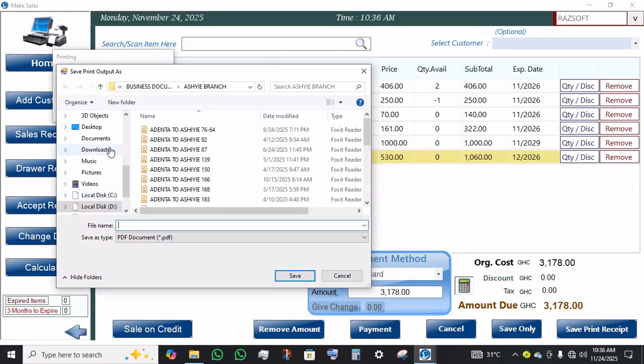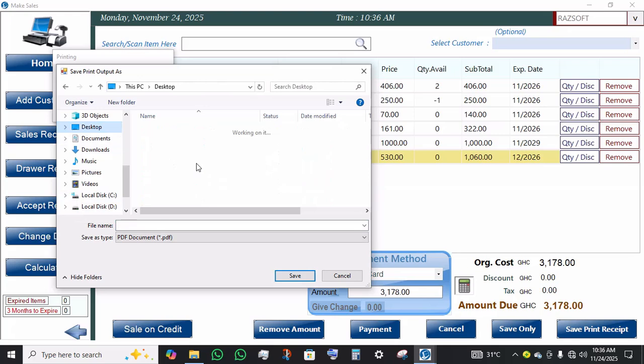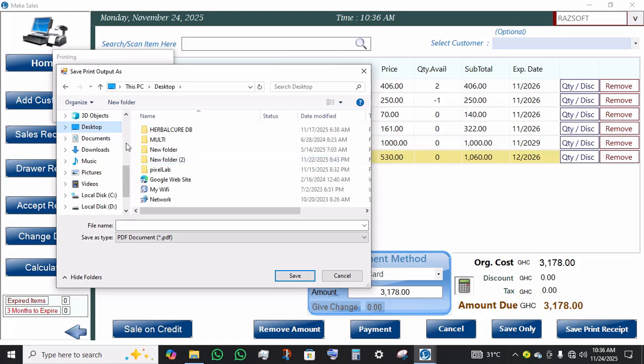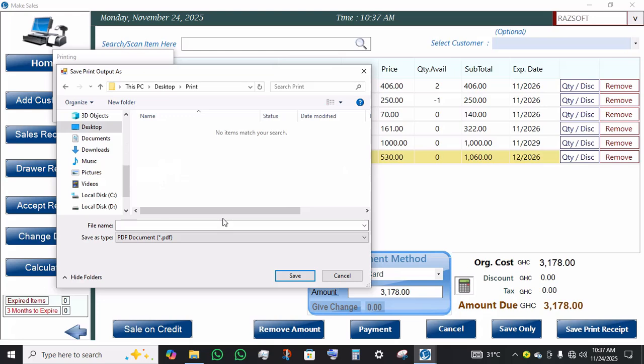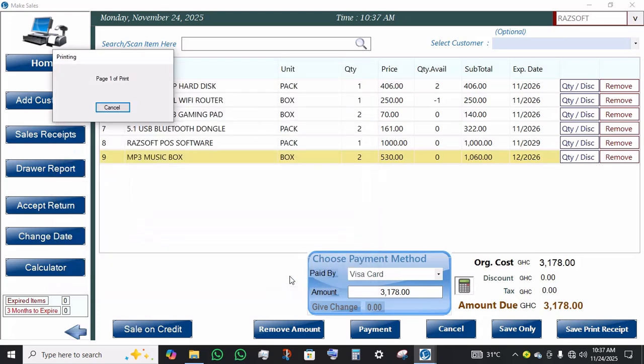So let's save our receipt. Because I've changed the printer to Microsoft Print to PDF, I'll save it to a folder that I named print. You can see we don't have any receipt in the folder, so I will name it sales 1. So this is a working customer sales receipt. Then I'll click on save.